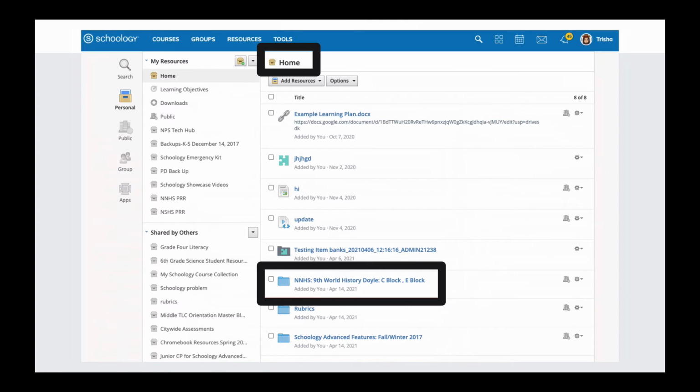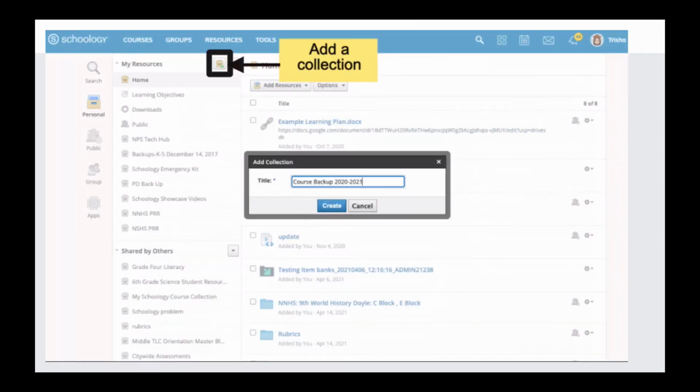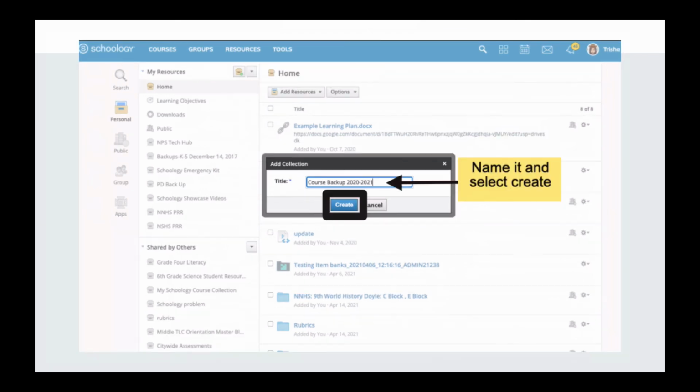If you want to organize your resources, you can create collections to store your materials in. Think of collections as file folder boxes that hold the folder backups of your previous courses. To create a collection, select the file folder box to add a collection. Name the collection and click Create.